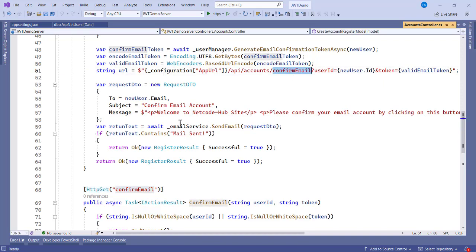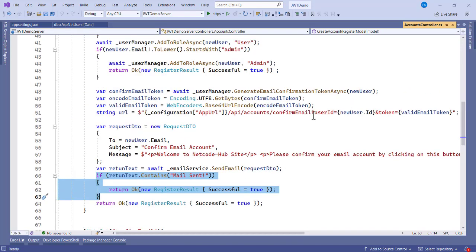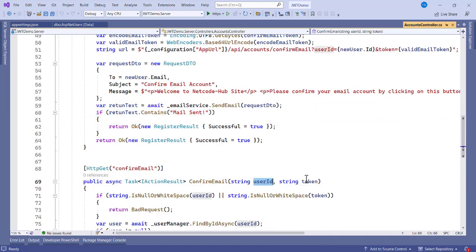So when you're done, we have to call the email service, and we pass in this request DTO, that's the object coming in. Then we can check if the return here is a mail sent. It means it worked. Okay, so then we can return success to the controller. Now this is a method that is going to receive the object. Now you see this link, when it is clicked, is coming in with user ID and token. We have the user ID and token.